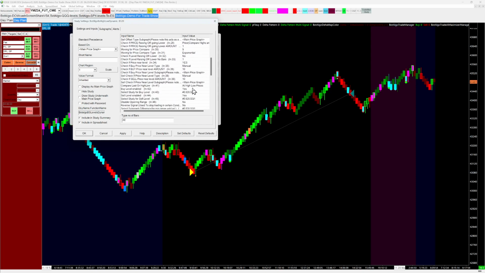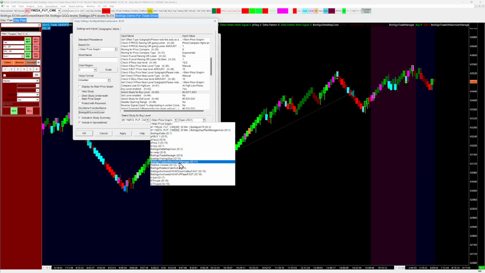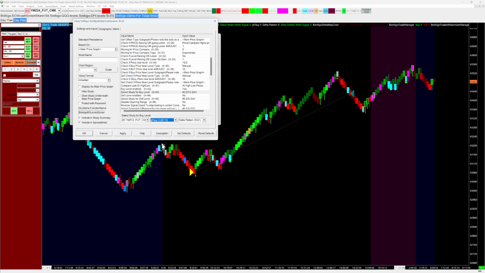So what do we need to fill out here? Right, we have got a lot of potential settings. Right, where is the buy level? There we go. Study for buy level. Right, we're not interested in sell, so we're going to just disable that. Right, and we're going to bring this into here, and we're going to use PF3.